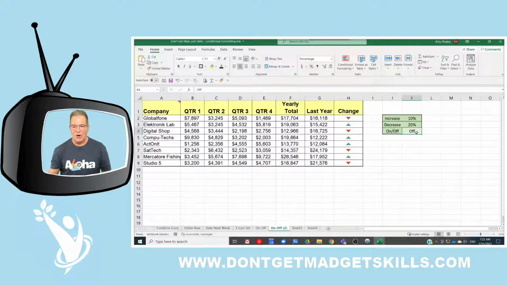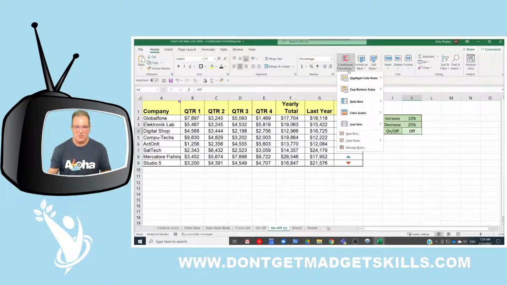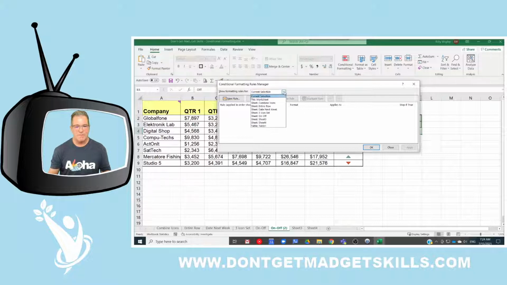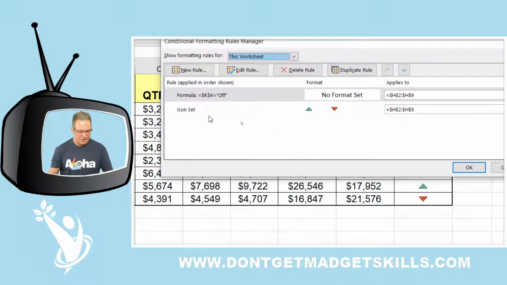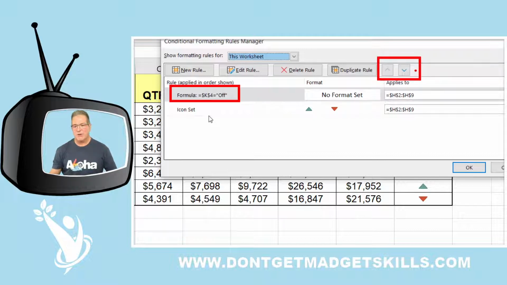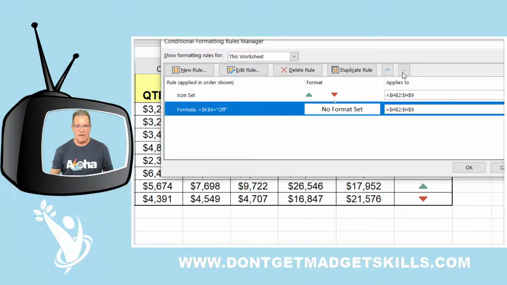And then now I want to make this work. So I'm going to go back to my conditional formatting, manage rules in this worksheet. Okay? And now I want to make sure that this particular rule is the top rule, the first rule. If you do this and this rule is not the top rule, go ahead and use your arrows right here to make it the top rule. Watch, I move it down.